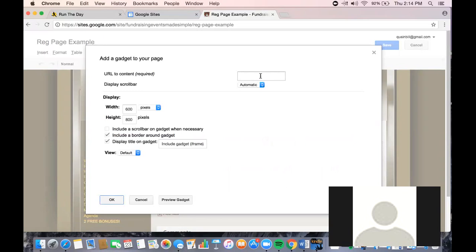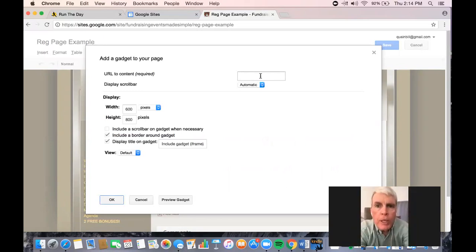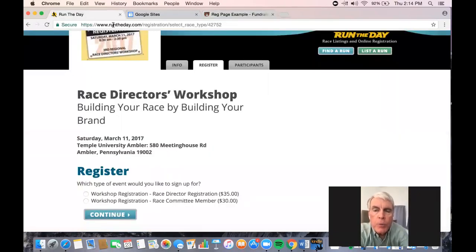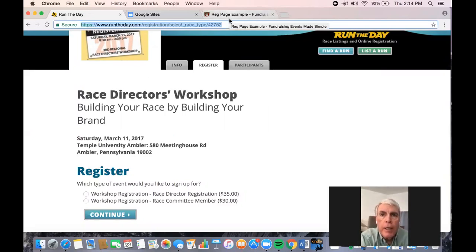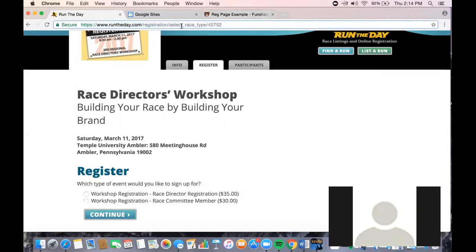So do you want to insert the registration URL? Yeah, so what we did was we went to the registration page on our registration company's website, and we got the URL. Now the URL is the address that's up in the navigation bar at the very top of everyone's website. Do you want to go there and we'll show people where that is as we're grabbing that? Sure, I'm here right now.